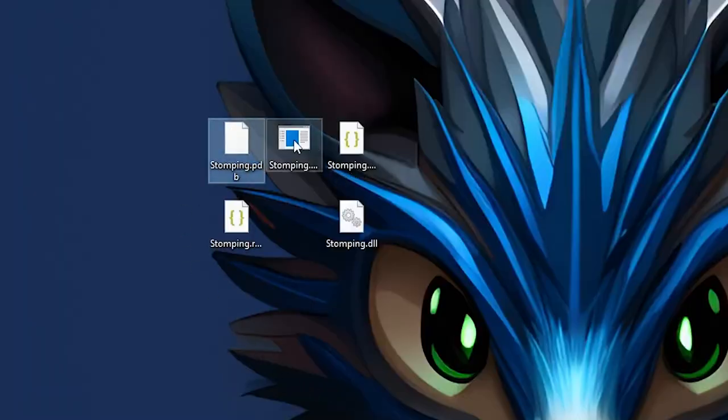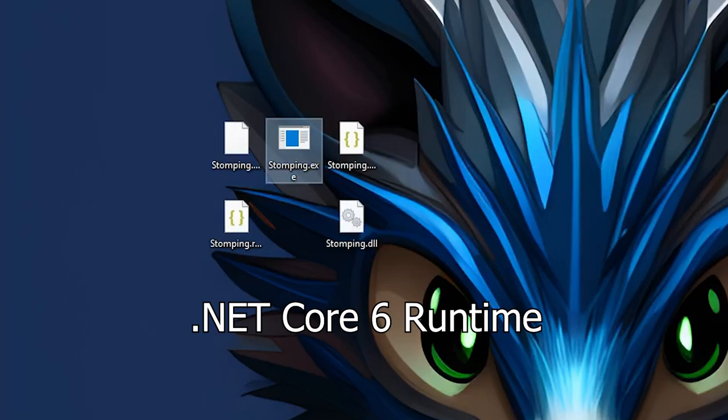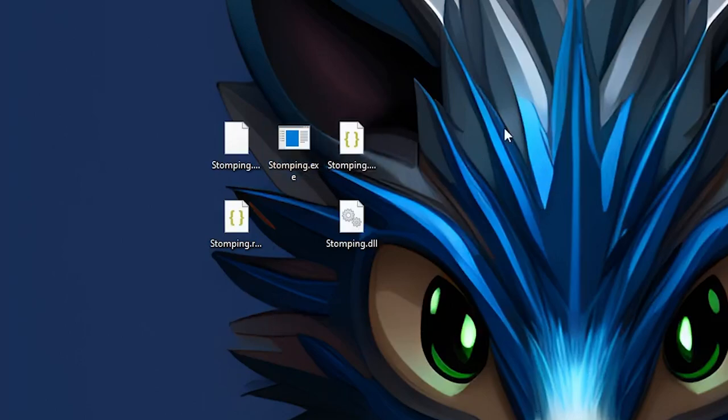So these are all of the files you're going to find in that folder. Make sure you copy all of them. As I said, it's not a single file executable. So if you are like me and you transfer this to another machine and want to execute it, make sure you install the runtime environment for .NET Core 6, so for .NET 6, right? Then you should be able to run it.